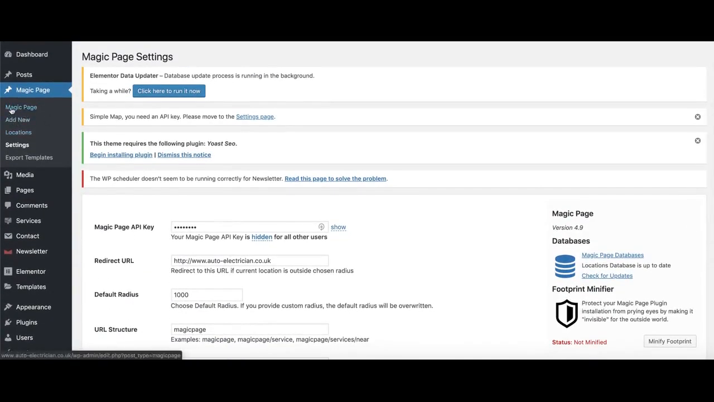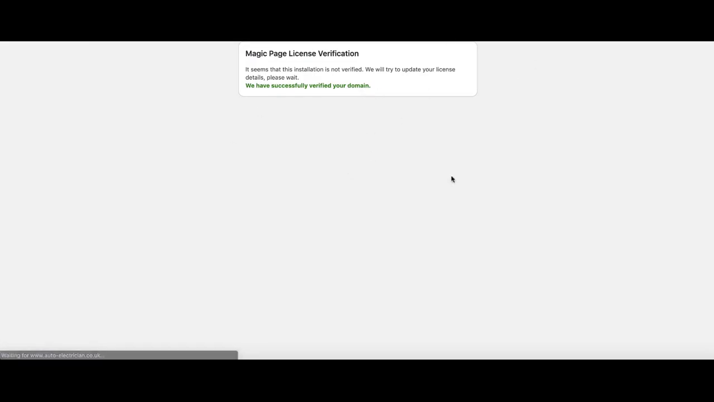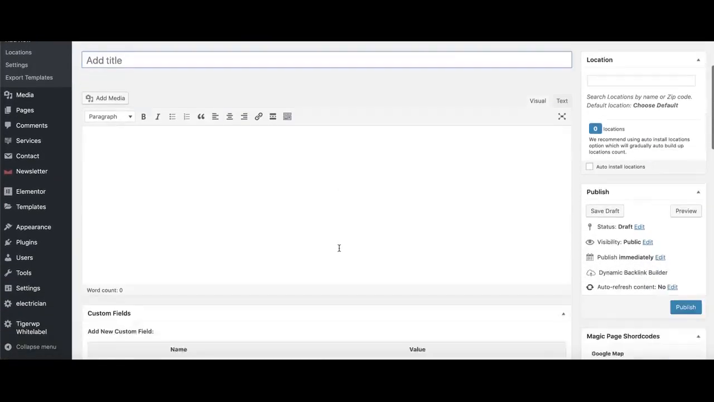Okay, step number 2 is go over to your Magic Page and click add new page. It's going to verify your license key, and once it knows that your license key is real, obviously it's been purchased, then what it's going to do is take you through to the page, same as this.